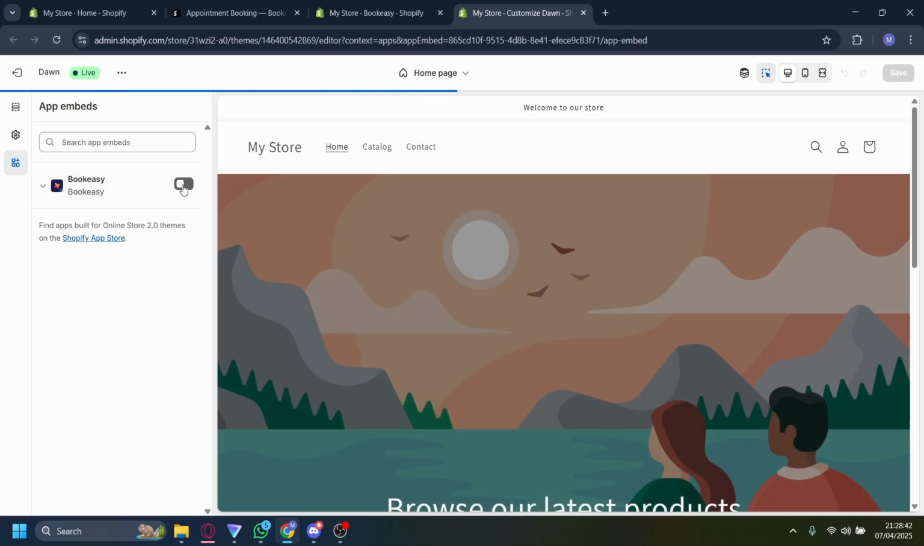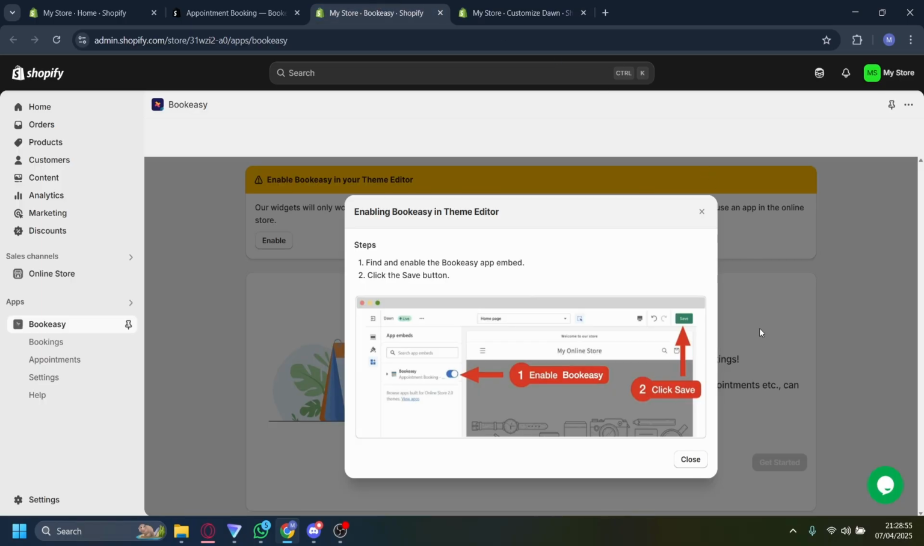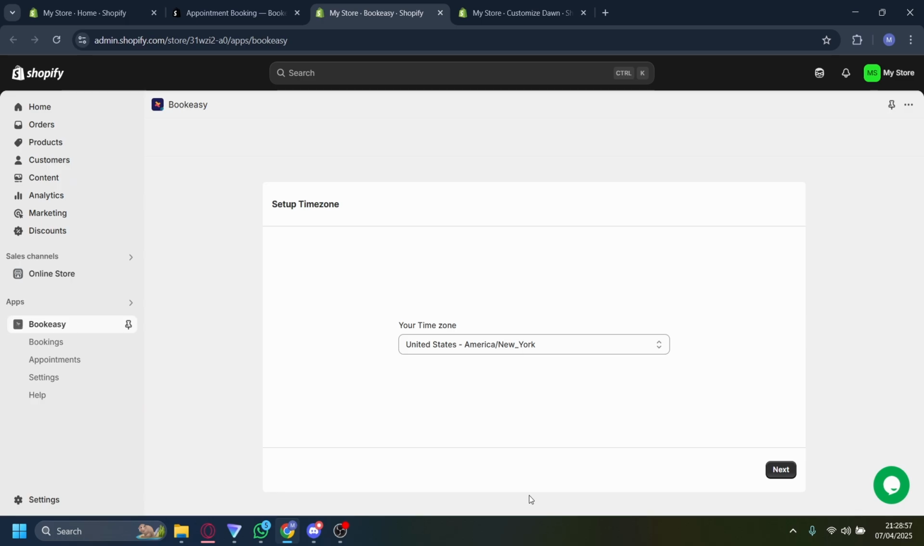Once it loads, you want to enable Book Easy like this, and then tap on save on the button up here, right? Just wait for it to load again. Tap on save like this. And now Book Easy is enabled on our theme. Now let's go back to Book Easy here. Let's turn it on. Now you can see this is what it would look like.